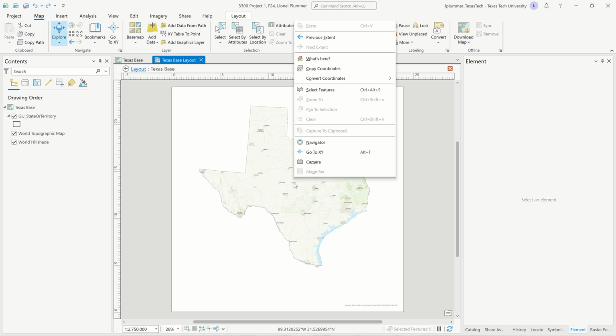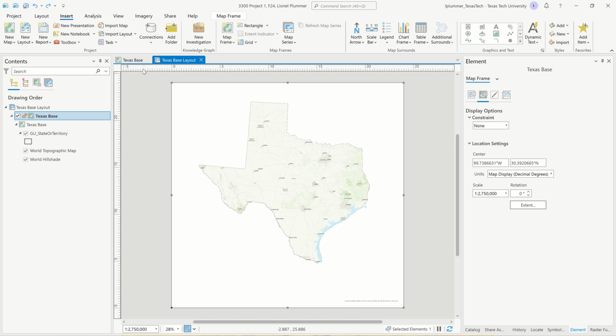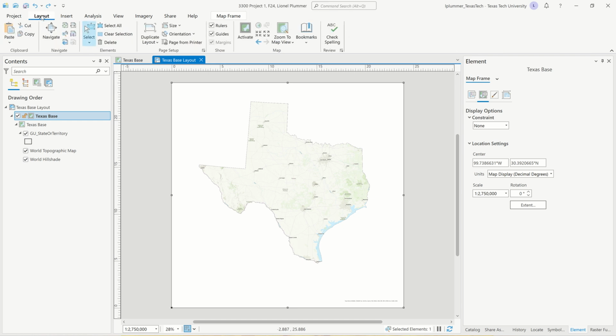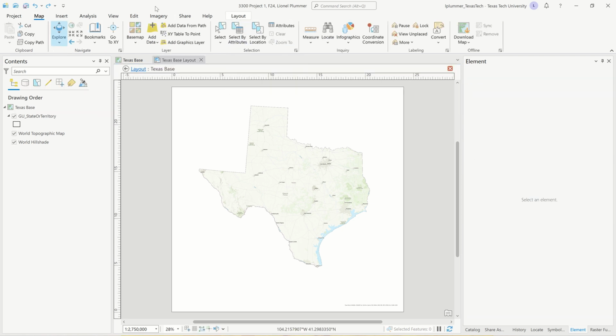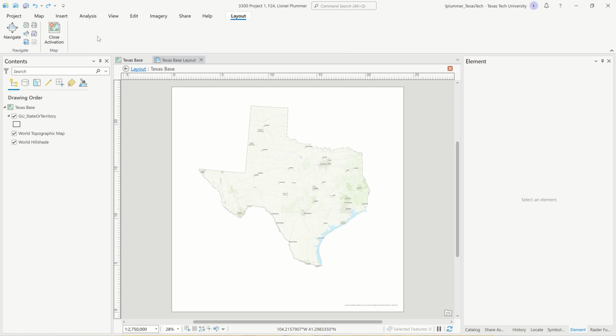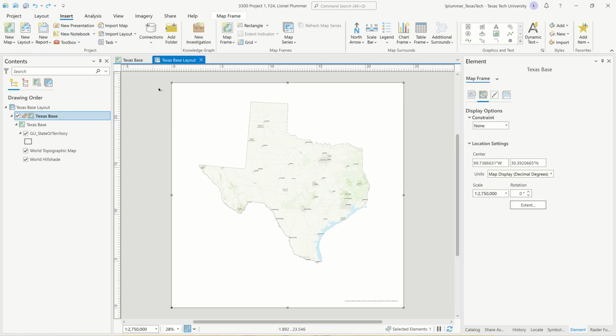And so you can right click, and now what you're going to do is hit that layout button there. You can also go to layout here, and so you can activate it up here. And then if you go back to layout, you can close your activation. So there's a few different ways you can do it, but make sure that you're not activated.